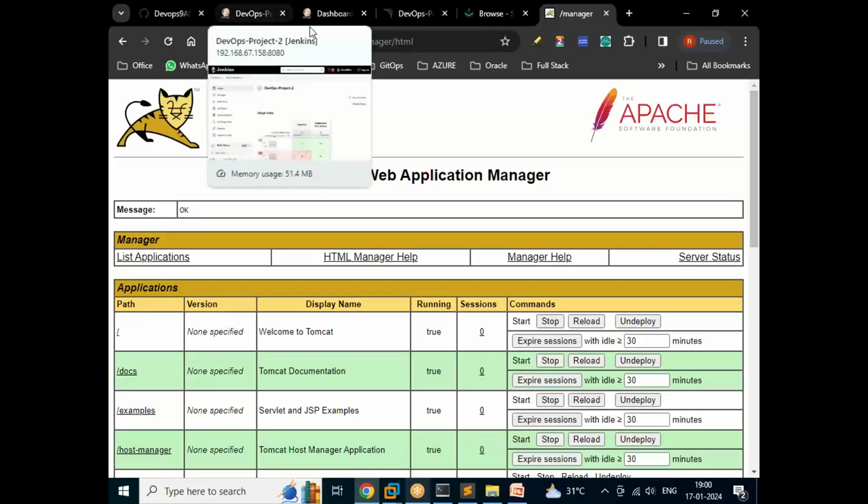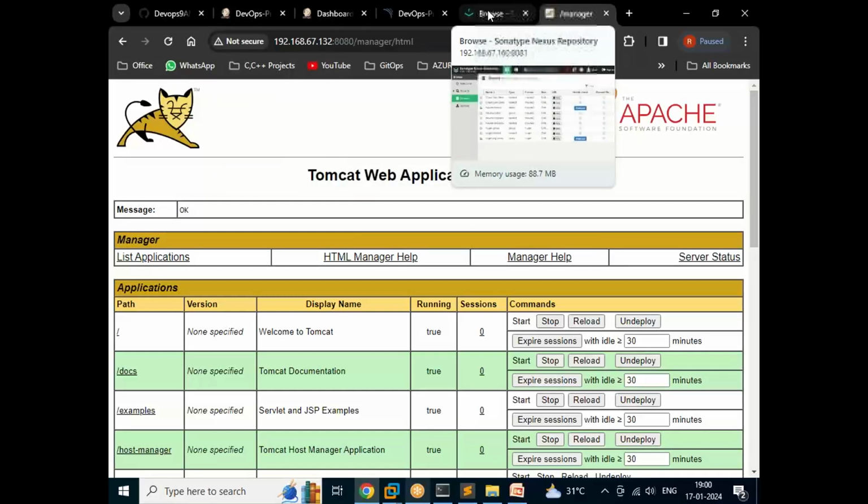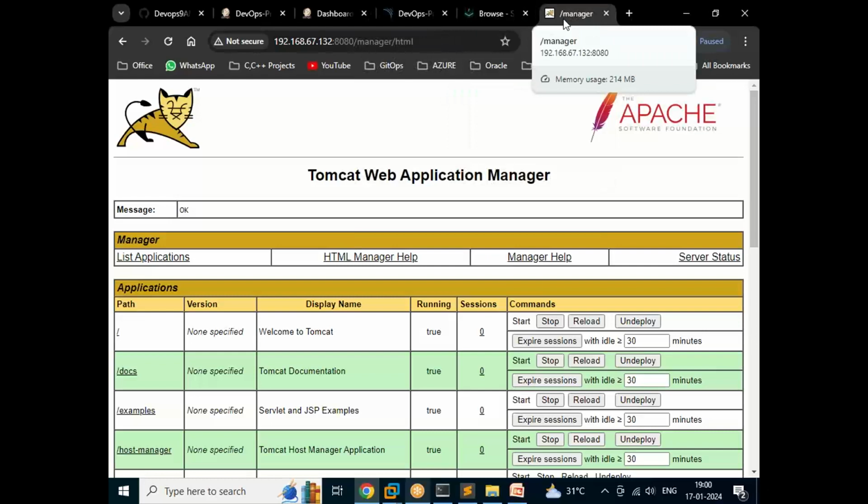Total 5 servers. One is the master, one is the slave, one is SonarQube, one is Nexus, and another one is the app server. And we require one mail ID for configuring email notification. Just wait, guys.